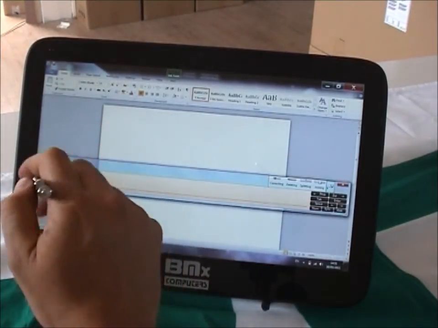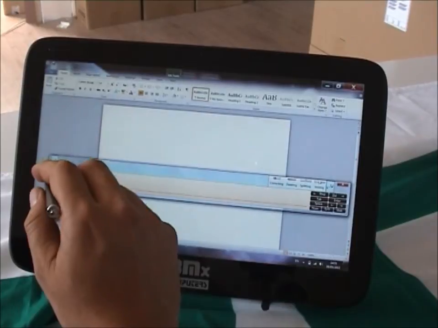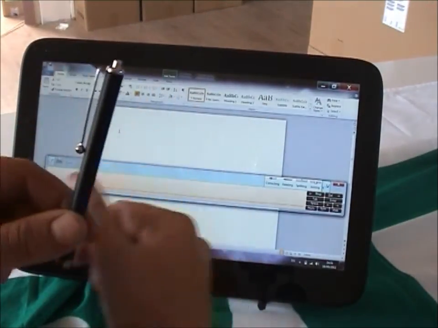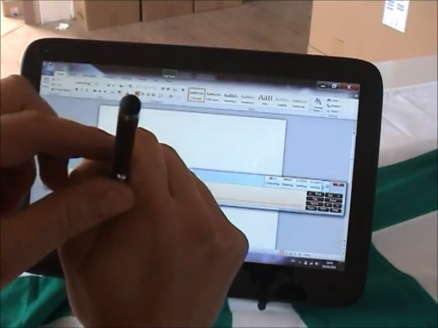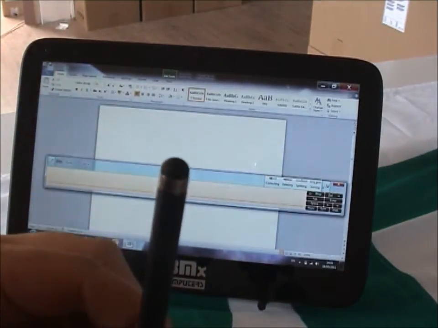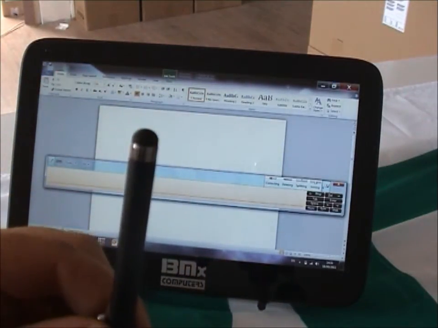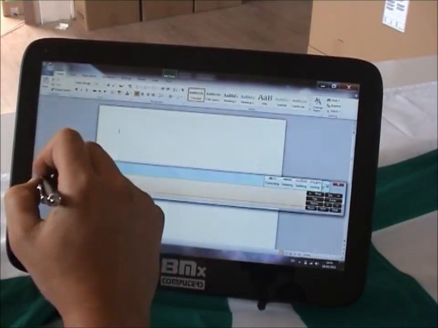So now I'll try to put text in Word, just writing. This, of course, is a stylus. Capacitive. It's got a rounded tip so you can't damage the screen. Okay.